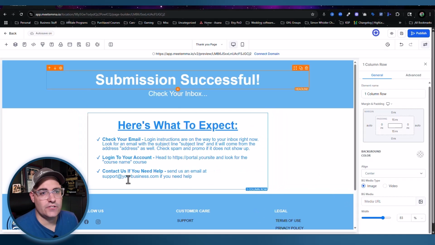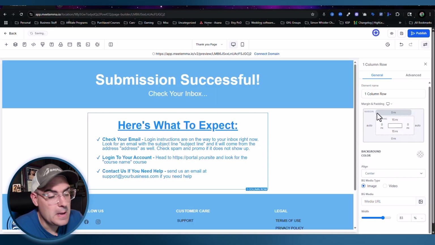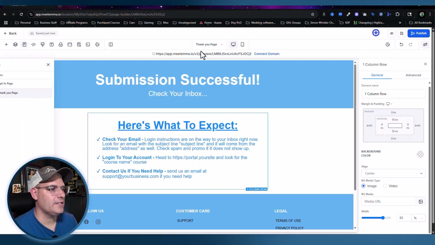Now it's kind of here in the middle. So now this is a basic thank you page. This will work. You can work on making it prettier, but to get something up today, this will work. When this is done, we hit save. Now what I want to do here is make this mobile friendly.